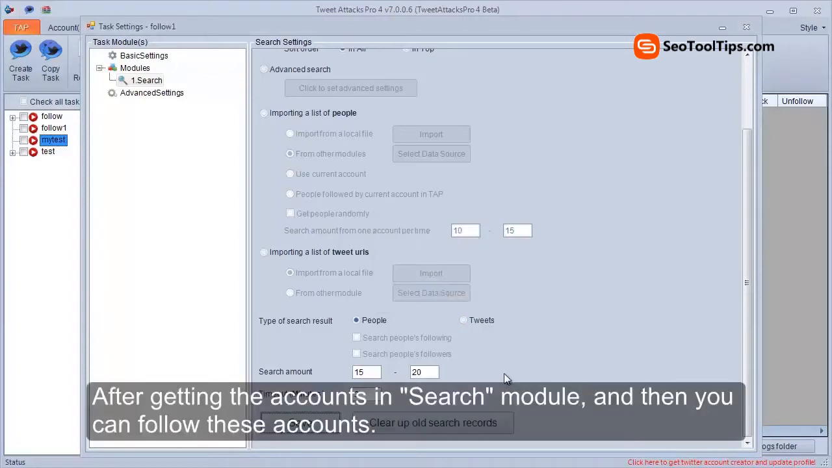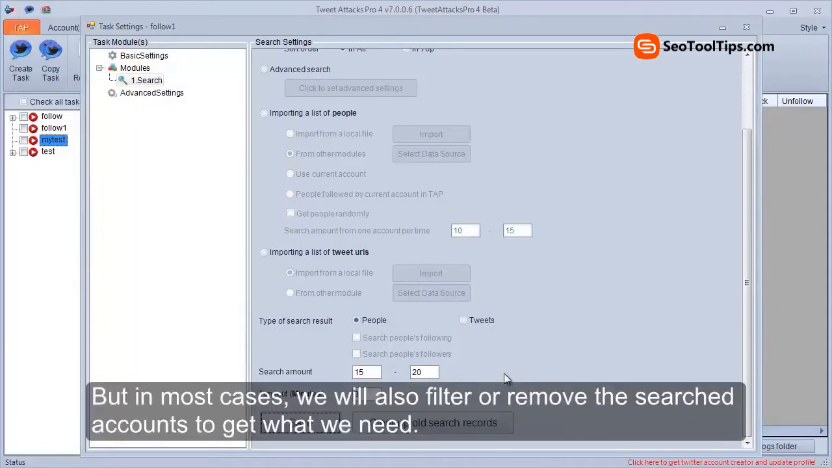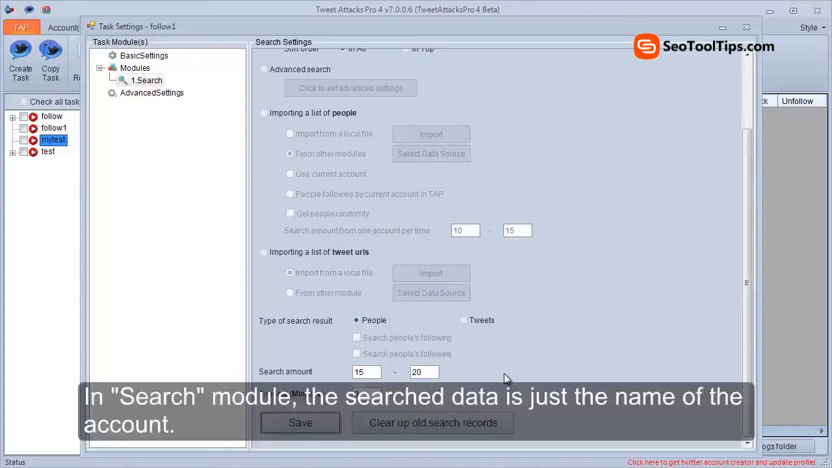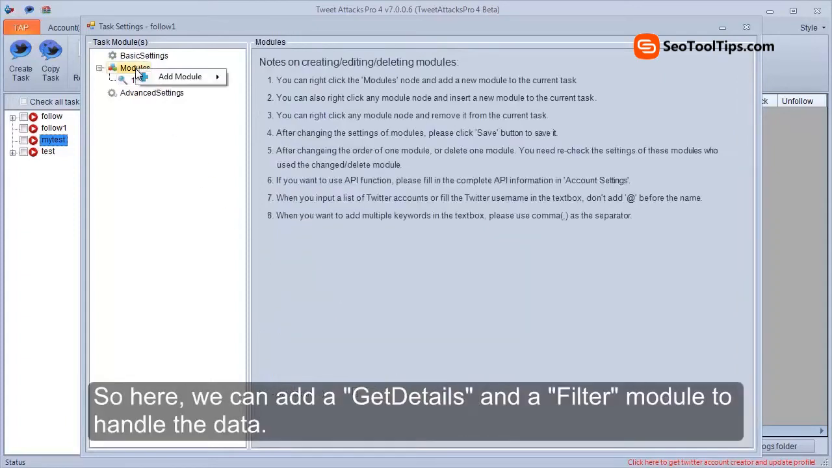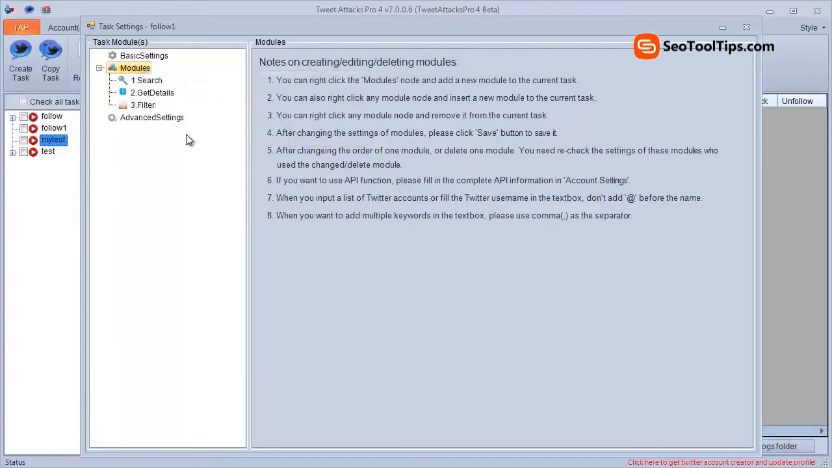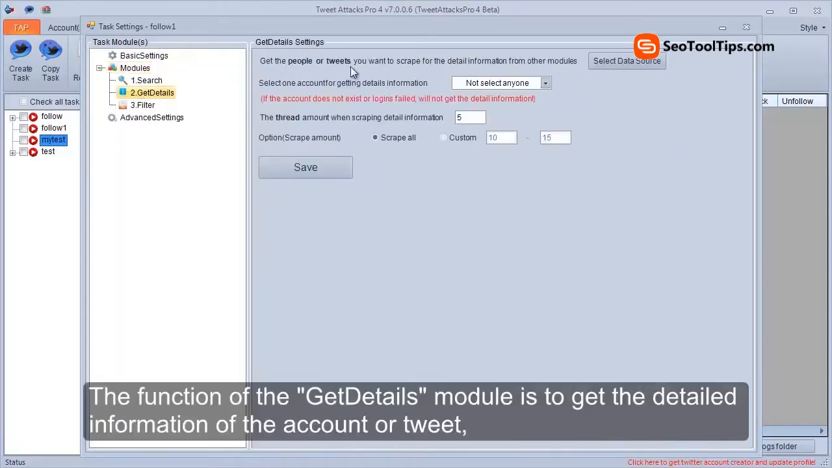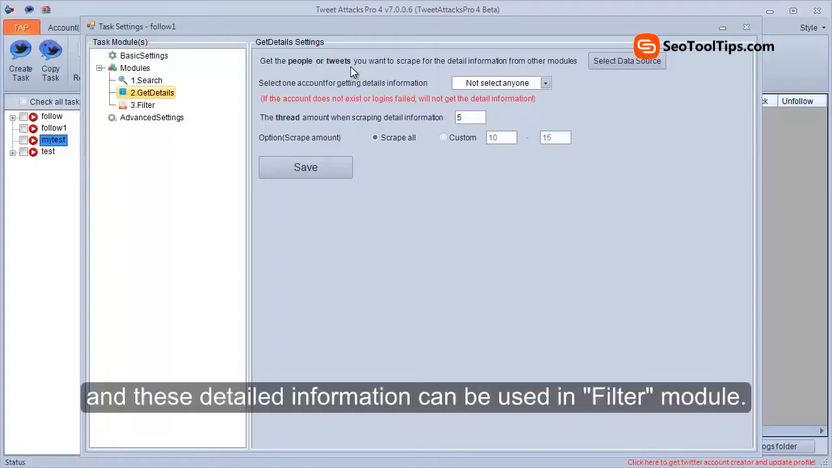After getting the accounts in Search module, and then you can follow these accounts, but in most cases, we will also filter or remove the searched accounts to get what we need. In Search module, the search data is just the name of the account, so here, we can add a Get Details and a Filter module to handle the data. The function of the Get Details module is to get the detailed information of the account or tweet, and these detailed information can be used in Filter module.